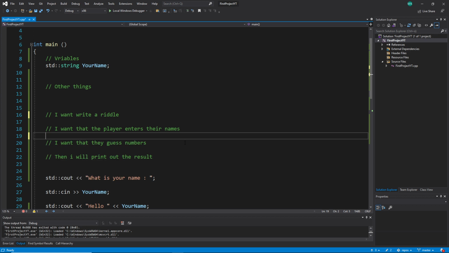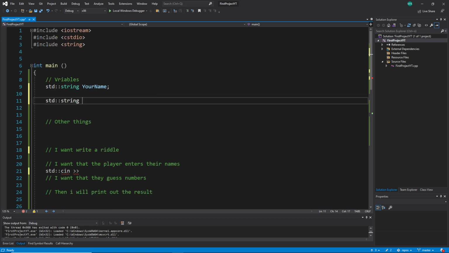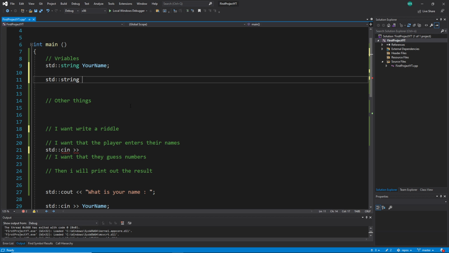Okay, let's write std, this one for printing out, but I said I want them to enter their name, so it isn't say out, it is say in, right? And then I need a variable, and right now I don't have a variable. Okay, let's create a variable here on top, std string. I check if I have the library included. Yes, it is perfect. And here I named the variable name.